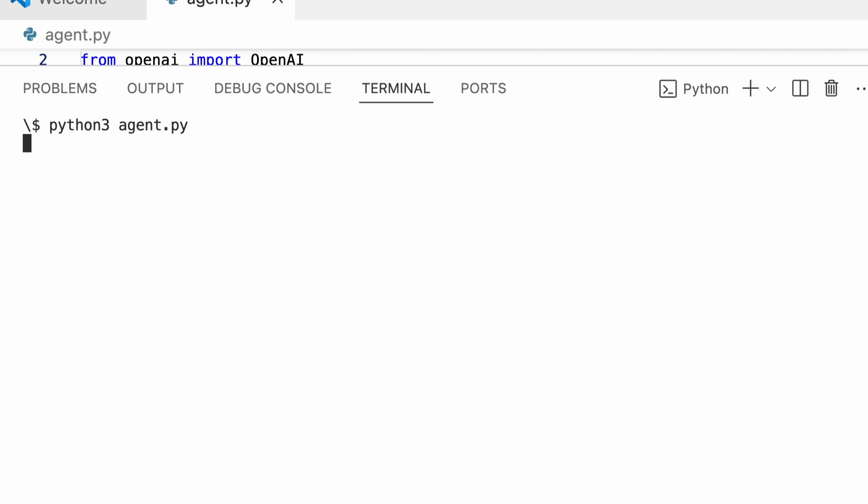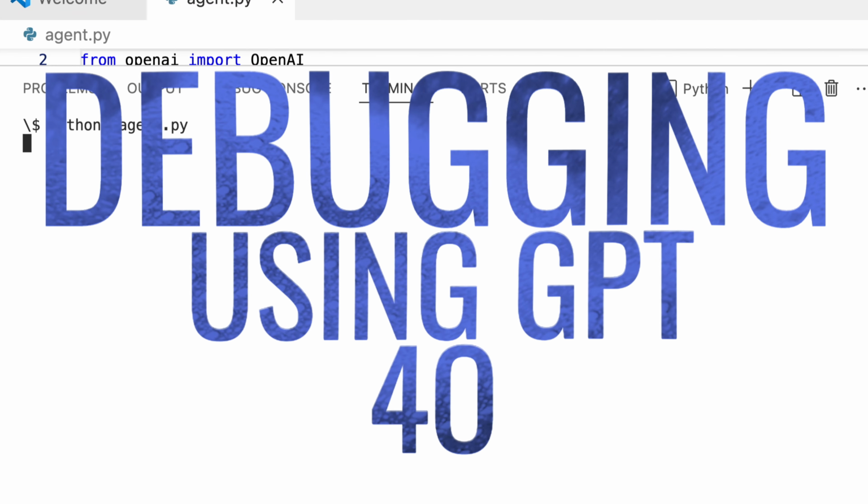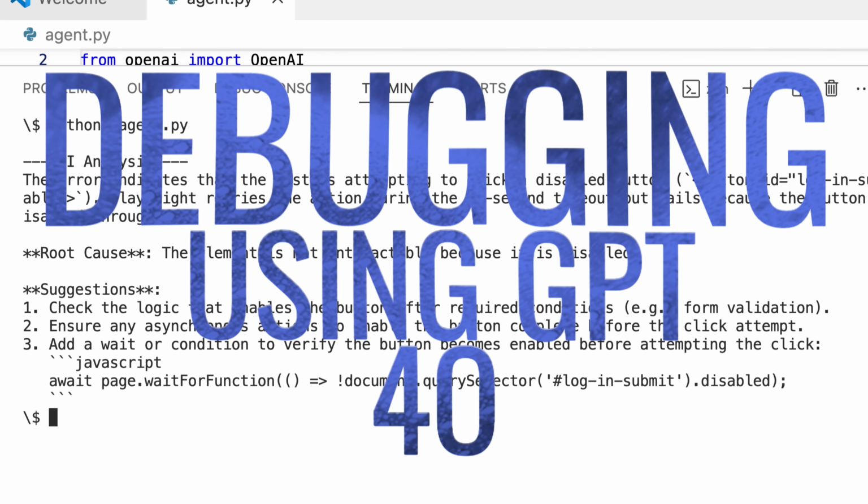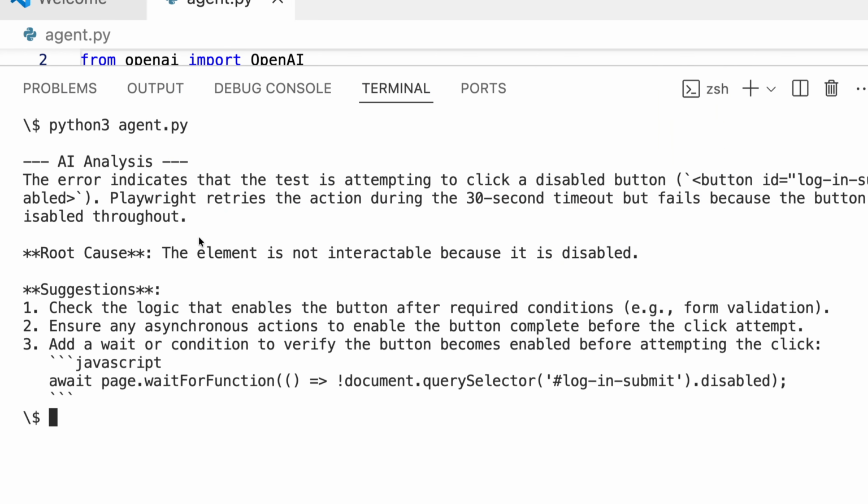This script just used GPT-4 to debug a failed Playwright test using the official OpenAI SDK. But do you want to know my token cost for this execution? Exactly $0. I routed it through a free feature built directly into your standard GitHub account.